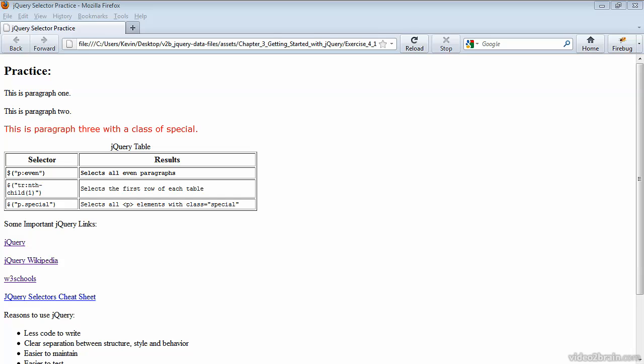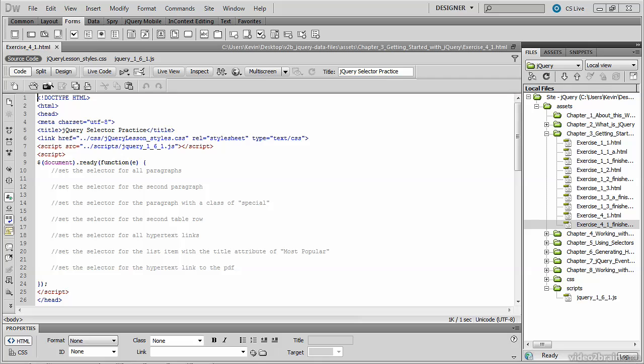So in order to practice the selectors, we will select these various elements within this web page, and we'll use a method that invokes CSS. That CSS will simply highlight the element that we've queried with the jQuery method and place a yellow background behind it. If you look at the script block, we've already made a call to the ready function on the document object. Below that, you'll see a series of comments.